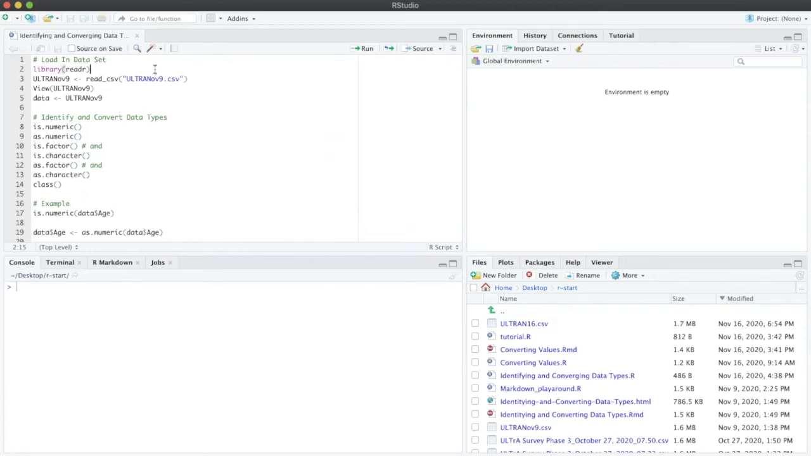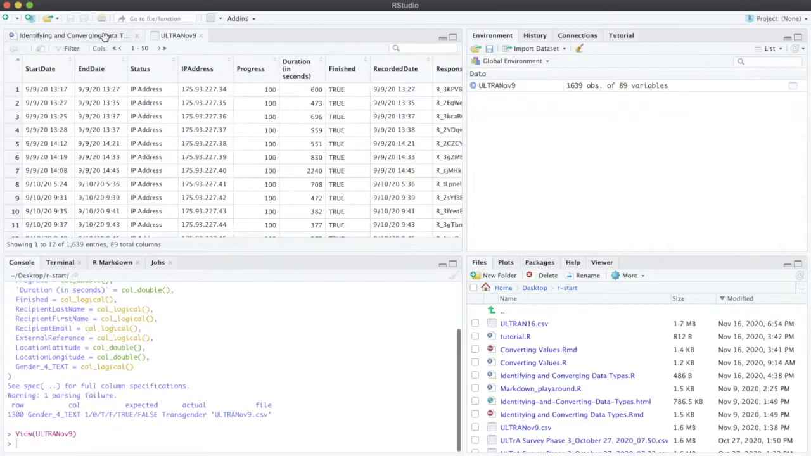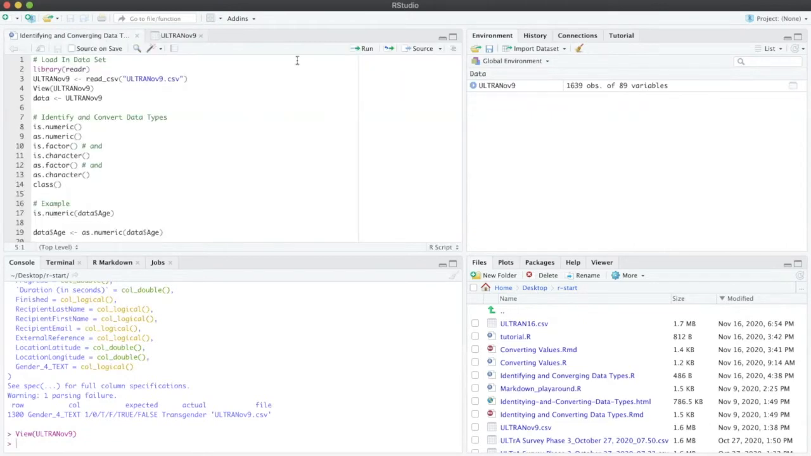In this video, we will be learning to convert between data types and check the different types of data. Let's get started. First things first, load in your dataset and rename.